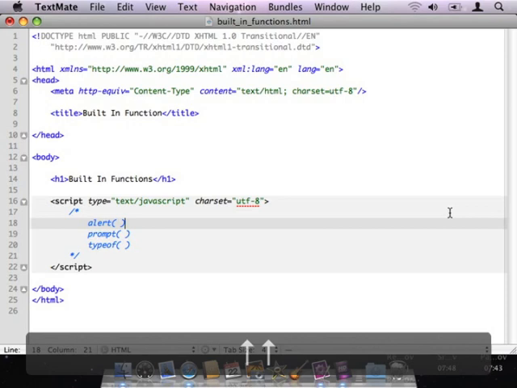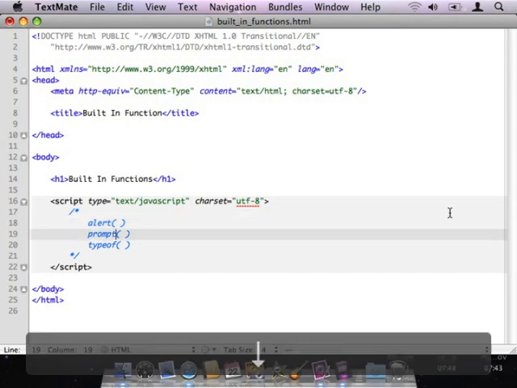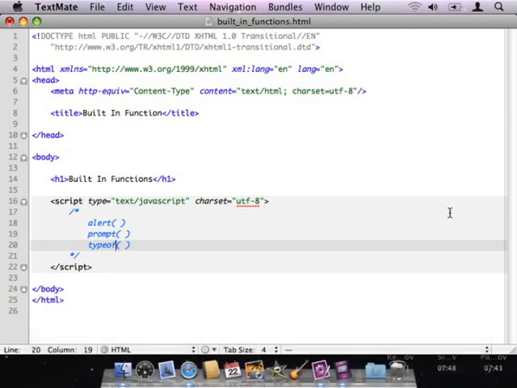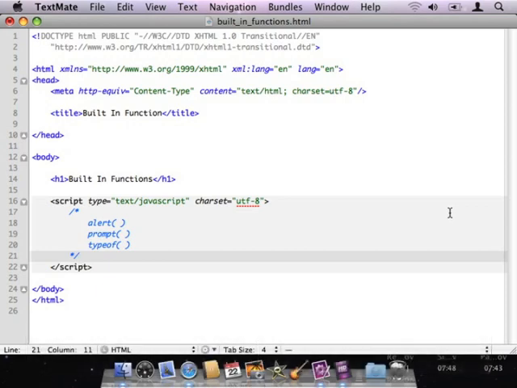Some of them take values, like of course alert, prompt, and typeof are all passed a single value. Some of them return values, like prompt, for example, always returns whatever the user entered. Typeof always returns the data type of whatever it's passed. So there's lots of these sorts of functions floating around, and instead of trying to put together any kind of comprehensive list of them, we'll just tackle them as they become useful to us.